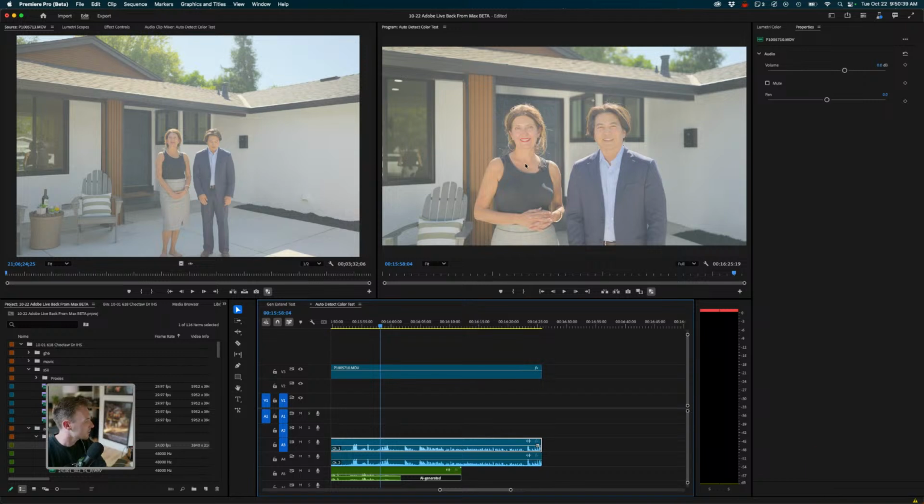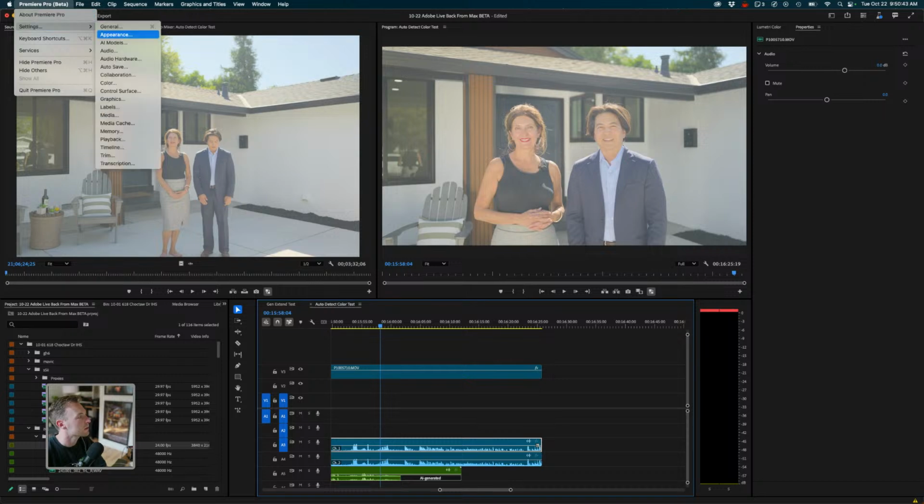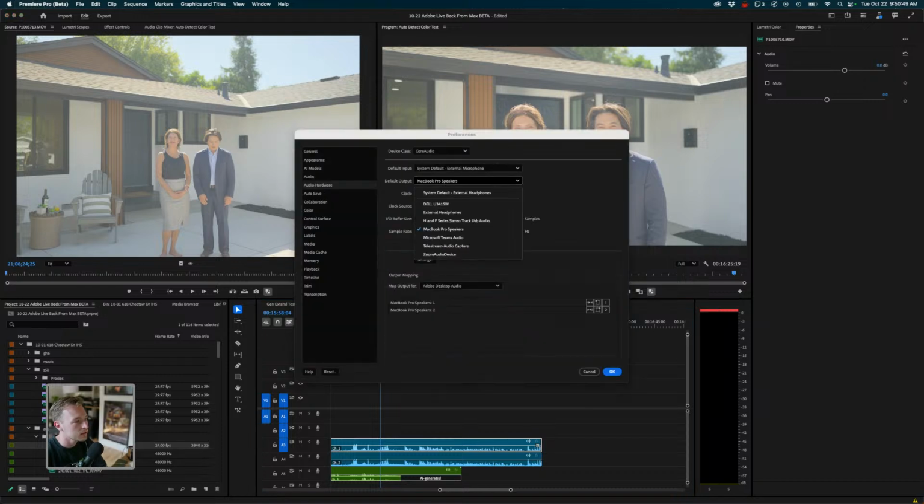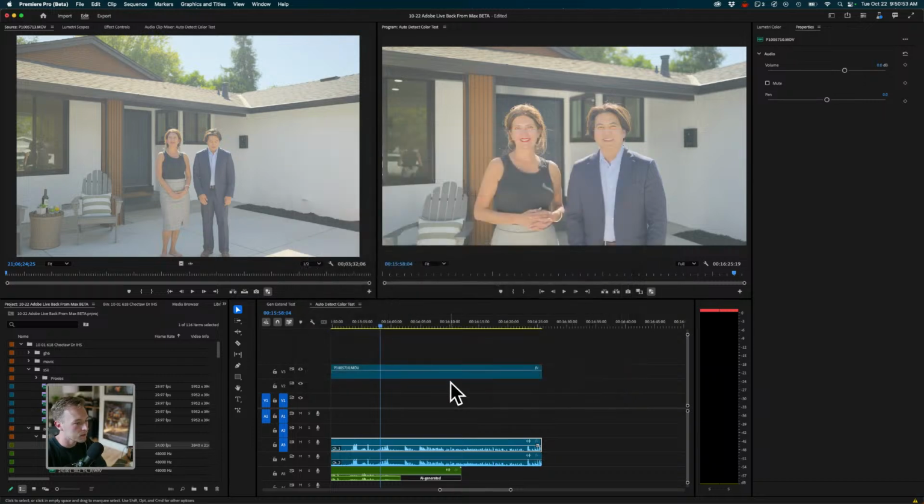Let me make sure that my settings are good in Premiere Beta. Let's go over to General and Audio Hardware. Default output. Yeah, we need my headphones. And then you guys can hear me, I believe. That's perfect. I'm going to bring down the audio because I think it's a little loud for y'all. So room tone, let's mute these tracks.